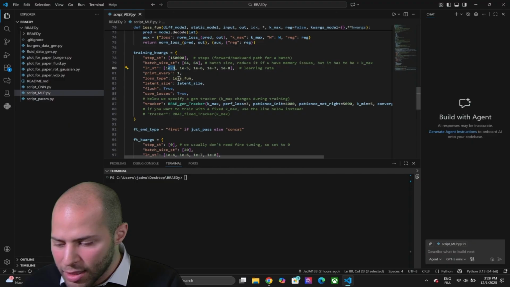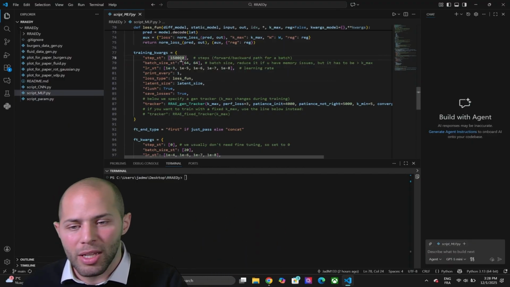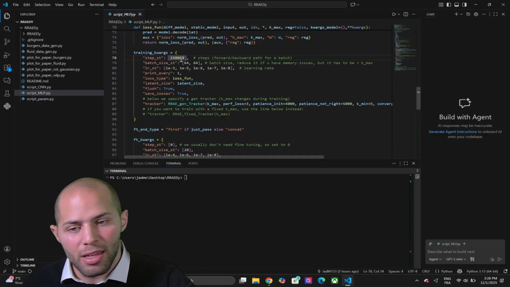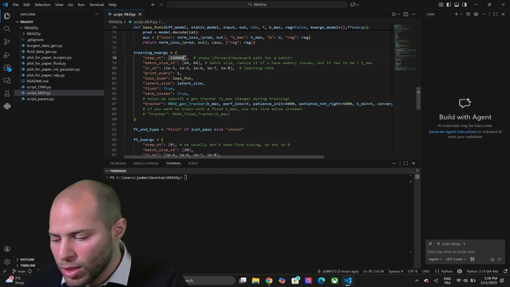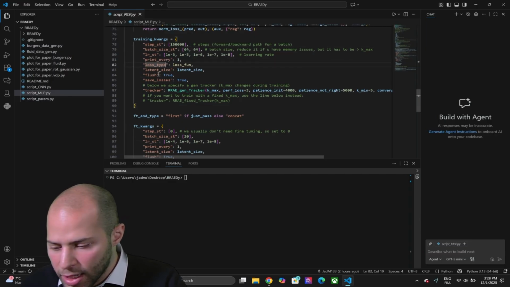Then the learning rate strategies. So you can give many. If you give many learning rates, many batch sizes, and many steps, it's going to do, let's say, 100 steps with a batch of 64 and a learning rate of E-3, and then 100 steps with a batch of 64 and a learning rate of E-5. So you can do multiple trainings here. And then basically you can keep the rest the same.